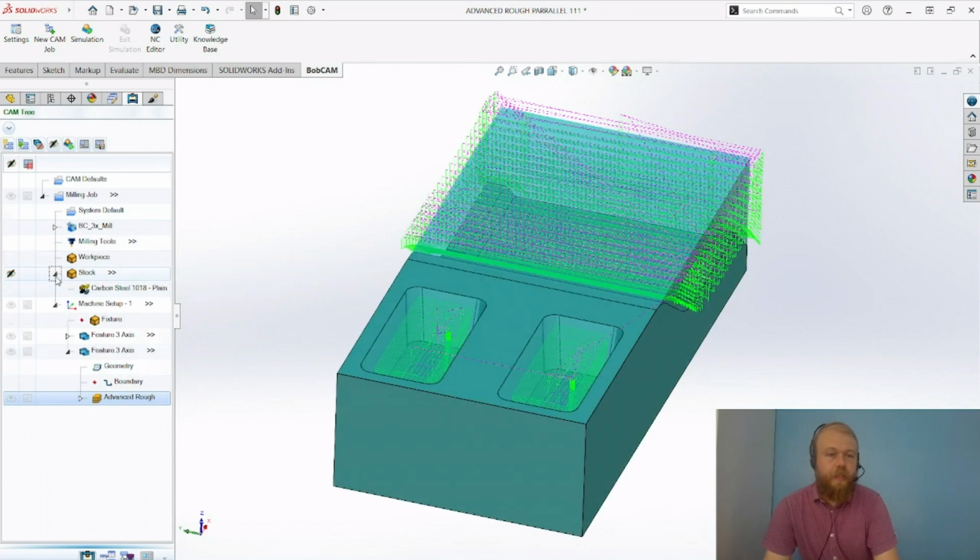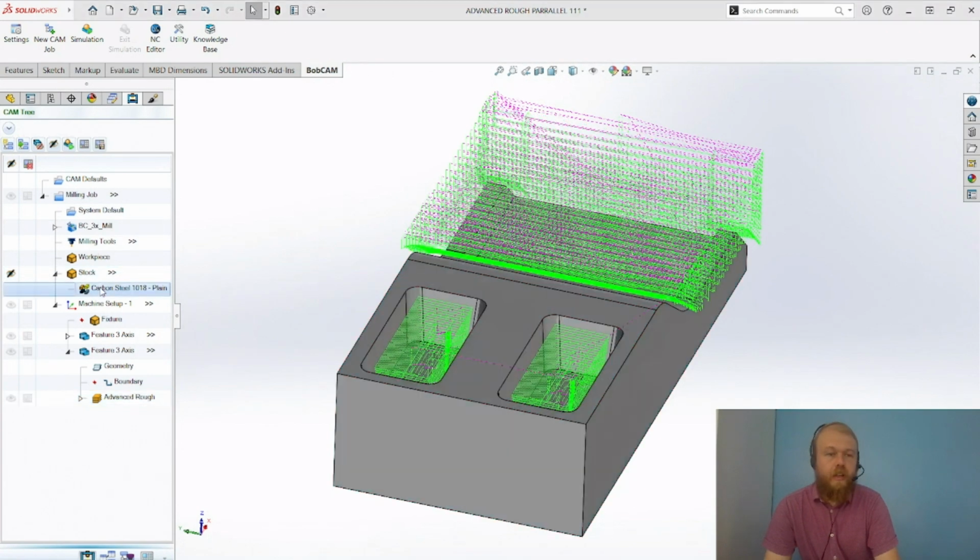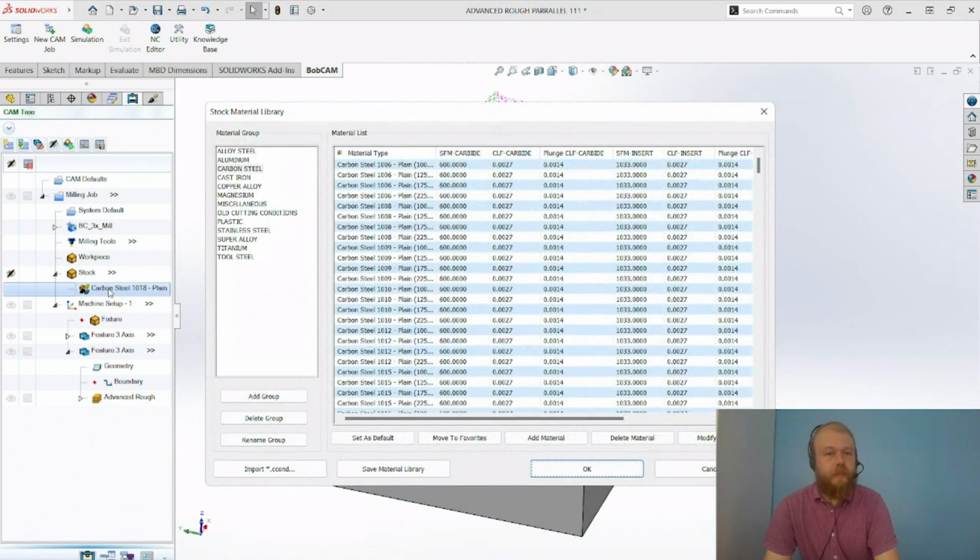So if we see stock, we can expand that option over to the left and double click on the material we're using. So right now it says carbon steel. And if I double click, it'll open the stock material library. You'll see that it's very similar to the material library in SolidWorks. So in SolidWorks, you can pick a material in their library to get the density, the weight of your 3D model based on the material you select.